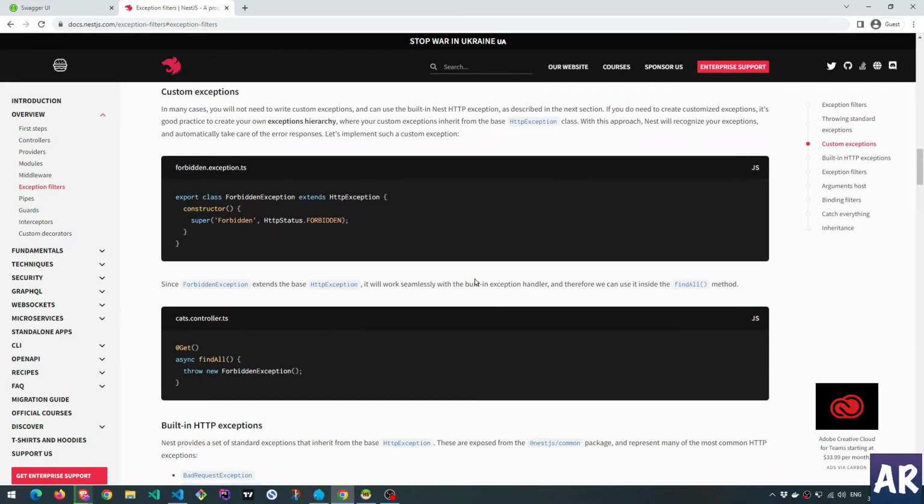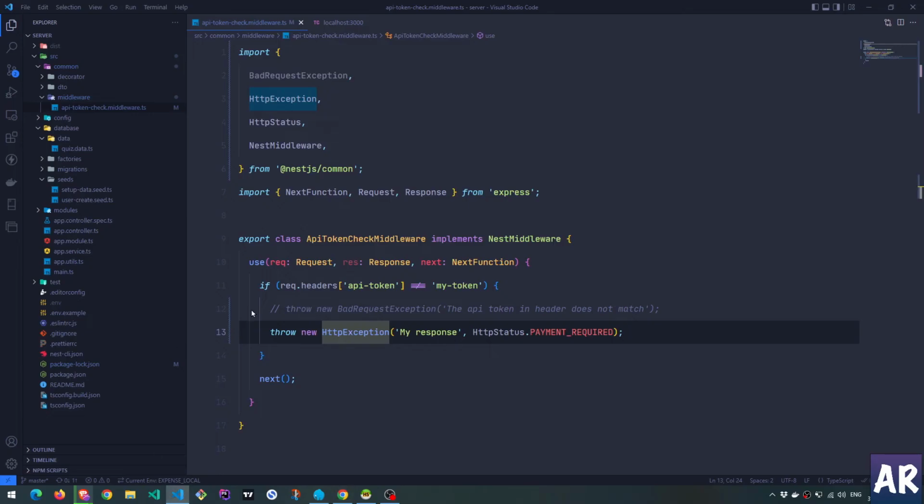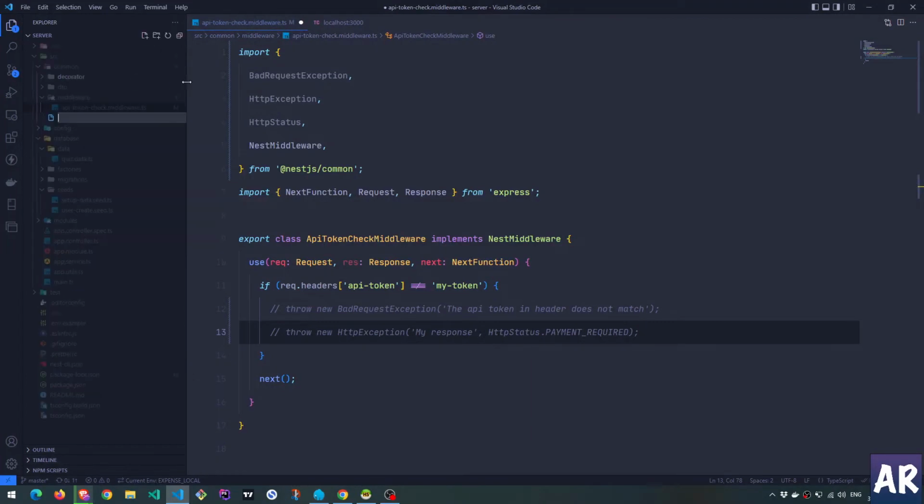No, not this one, custom exceptions. So this one, for example, is forbidden.exception.ts, and it's a class which extends HttpException. And in the constructor, we are configuring things. And then we throw that, which is, I would say, a much more readable way. So I'll just show you that. Let's just say inside common, because some of these exceptions can be module specific, but for the sake of things, let's just say they are inside common.